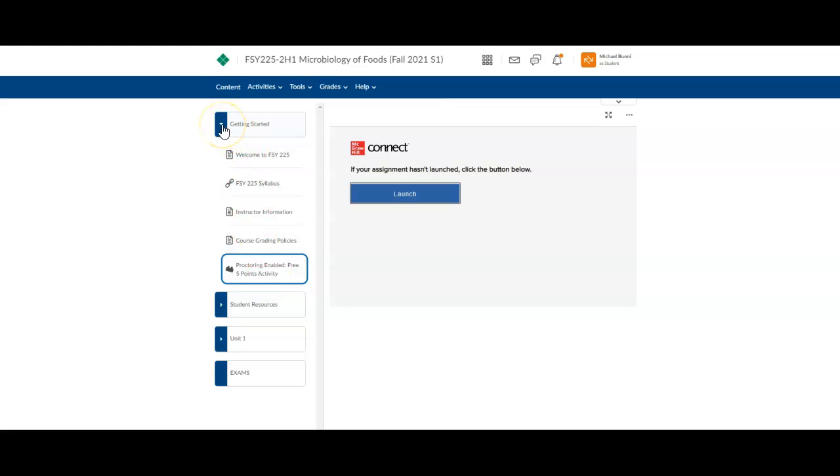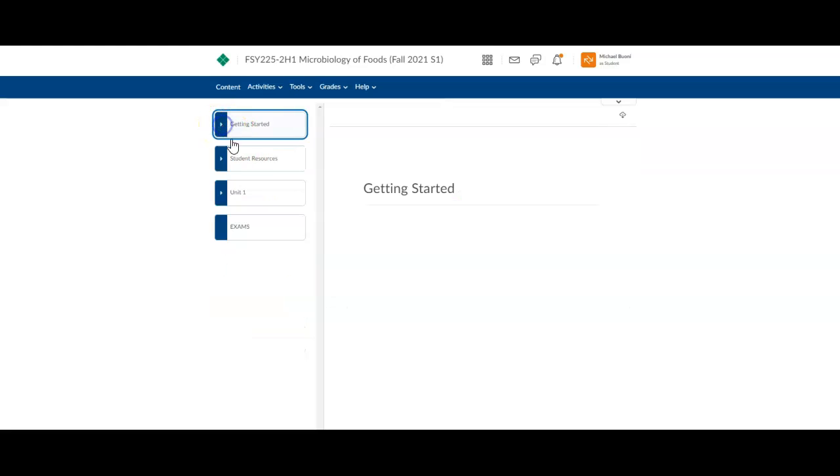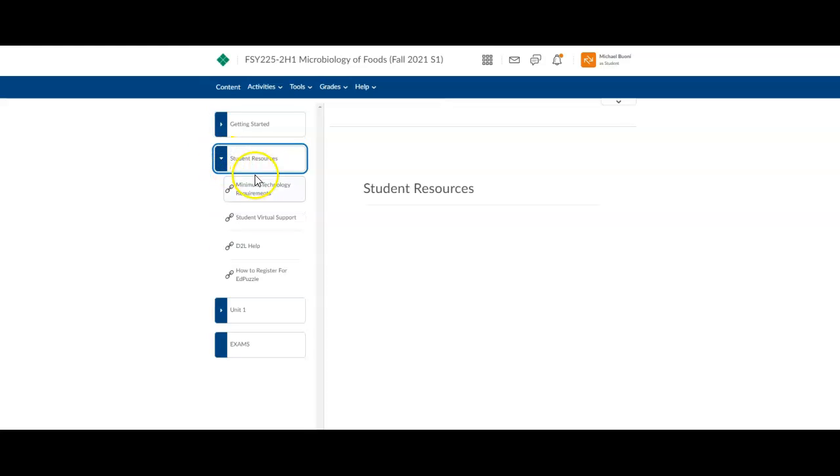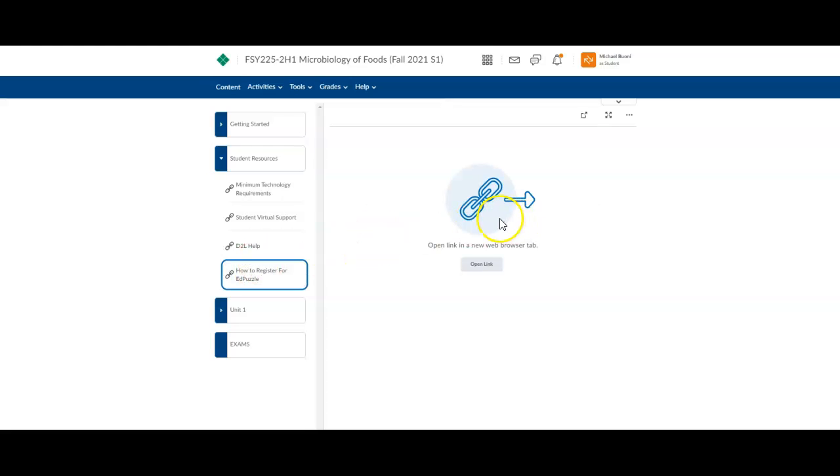So once you've done that, the next thing is your student resources. This is the minimum tech requirements, virtual support, D2L help. All these are college-wide things. And then there's something called how to register for Edpuzzle. So you're basically going to click this, and you're going to open up this new link.